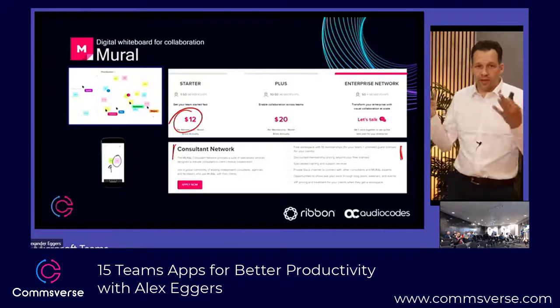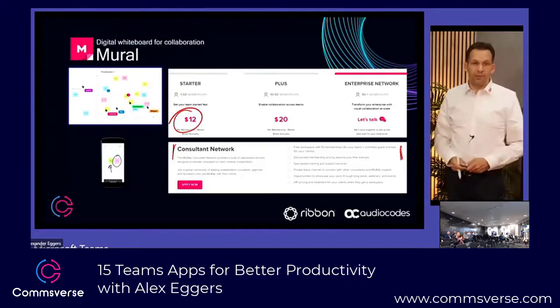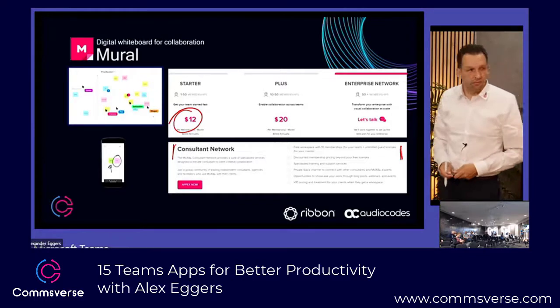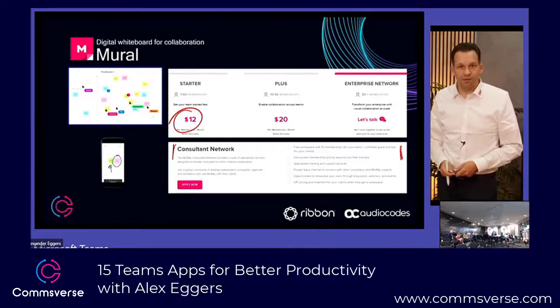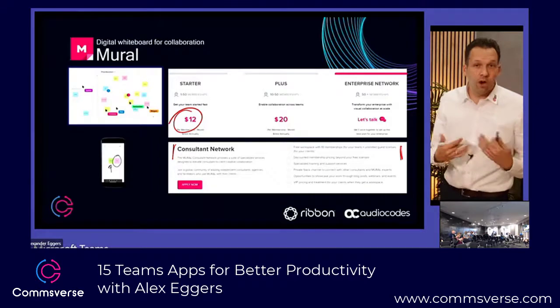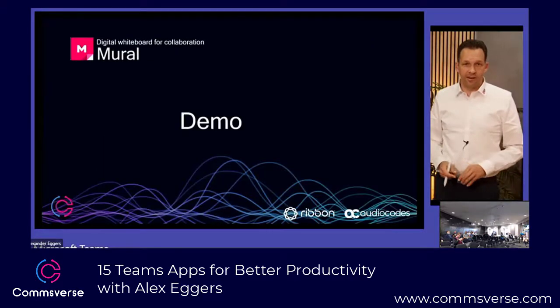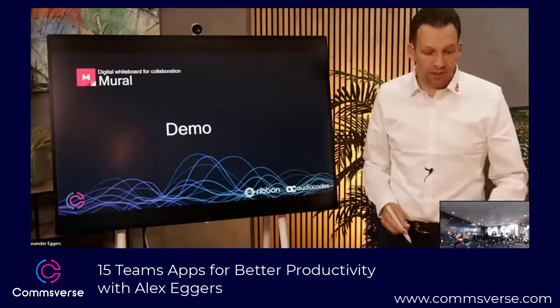So wherever they are, they can work with you together in this Mural without any, oh, sorry, they don't need a login. They just get a web link, and so they can enter here. So let's have a quick look on the demo.